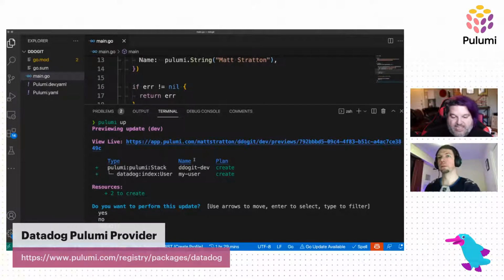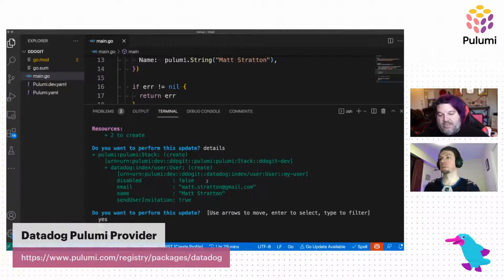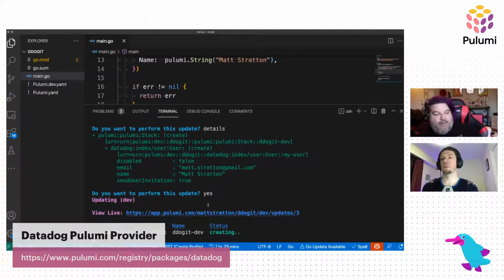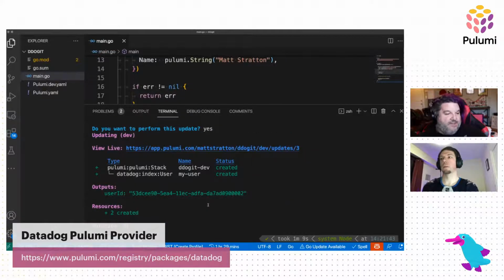And if I were to go into details, it's going to be very specific about what it's going to do. So we're going to see the URN, and all of the information: disabled is false, set user invitation is true, because some of these are default values, right? So I know exactly what it's going to do. And if I say, sure, go ahead and run that, it's going to reach out to Datadog, run through the API, and in just a minute, I'm going to have an email sitting in my inbox inviting me to join this organization.